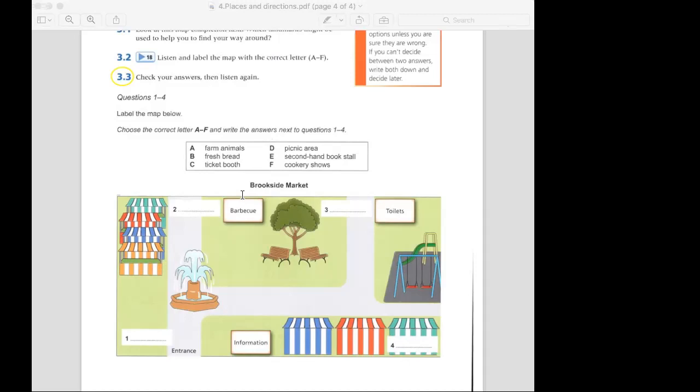So we're going to check the answers. Please just write the letter only in the chat to make it easier. So what's the answer for number 1? Number 1 only, please. Okay, so the answer for number 1 is F, the cookery shows. Right, we'll go through the distractors at the end. Number 2.